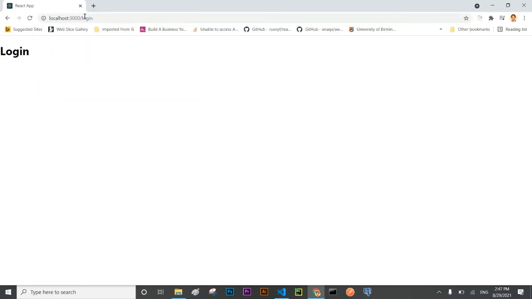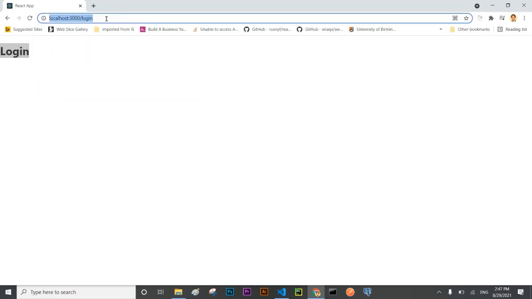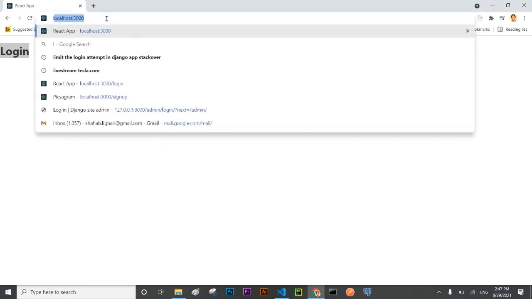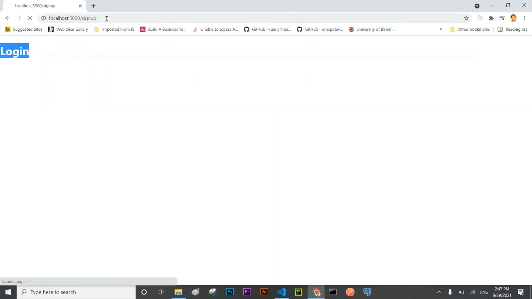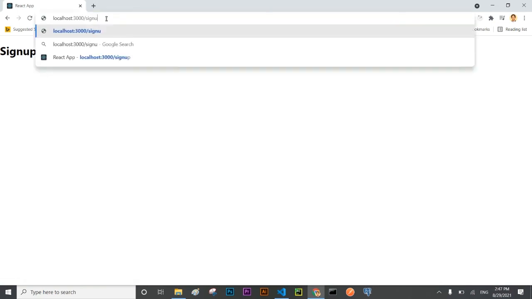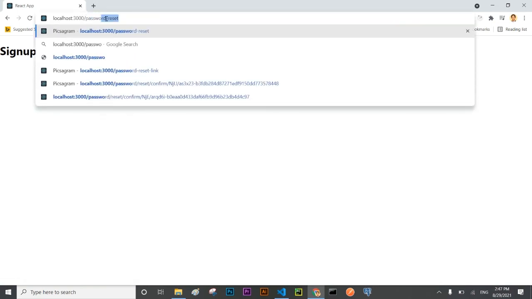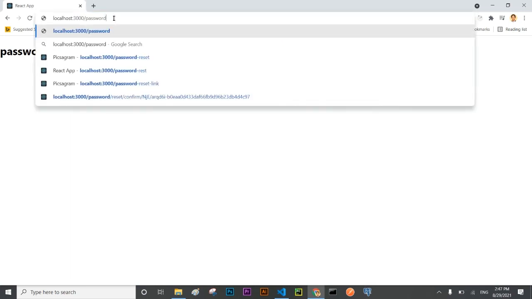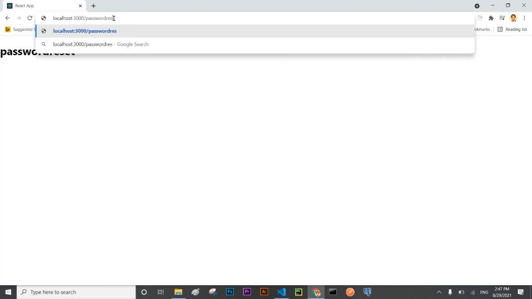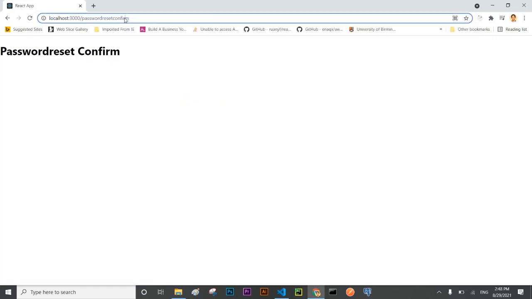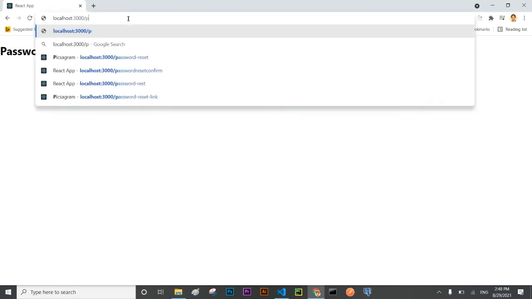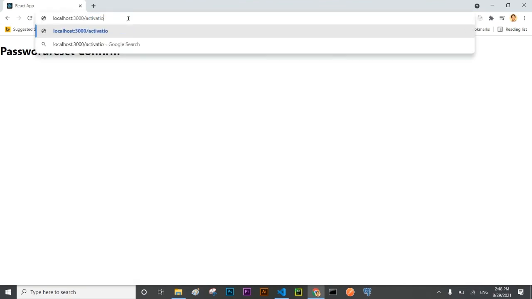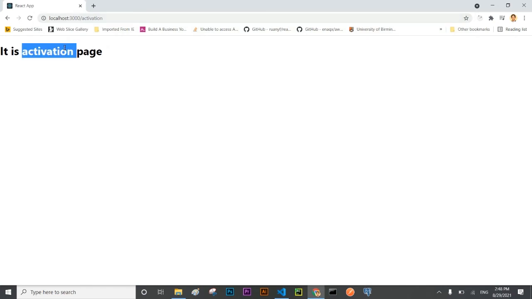Login. Yes, login has been printed. And then I'm going to print sign up. Sign up is being printed. Then password dash reset. Yes, it is coming. And then password reset confirm. It is coming. And last one is the activation page. It is activation page.